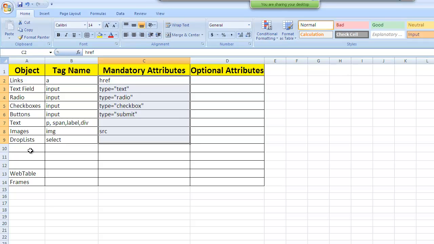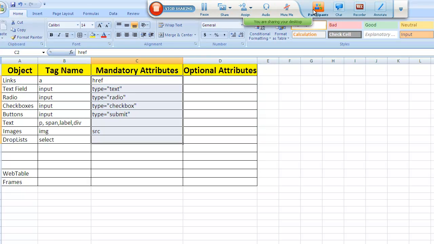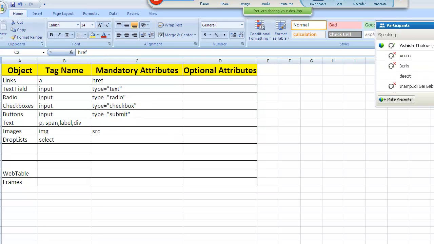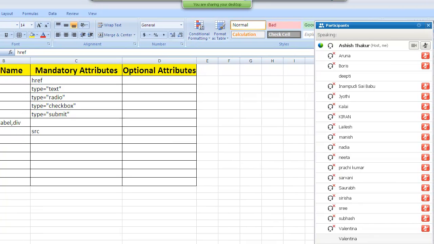So these are the various web components, and the various mandatory attributes which can be associated with a web component. Any questions till now? Feel free to ask questions.